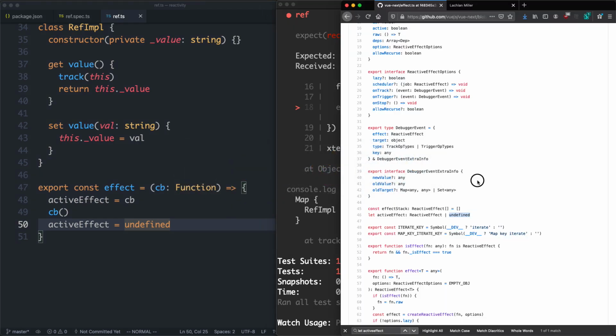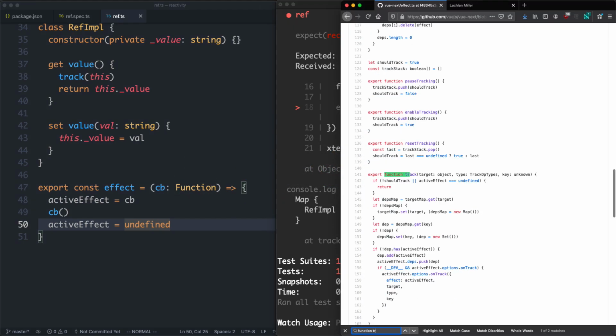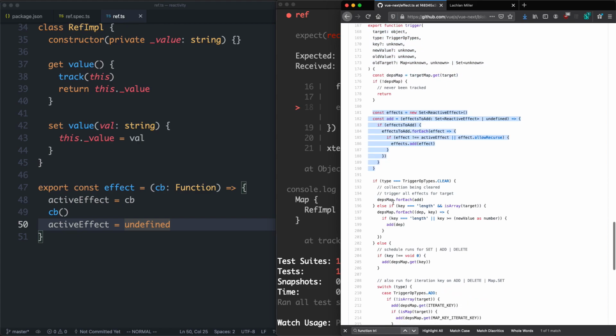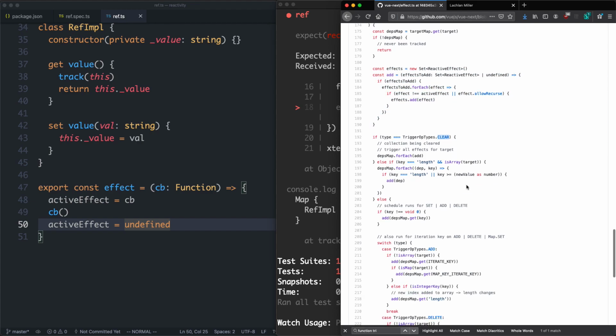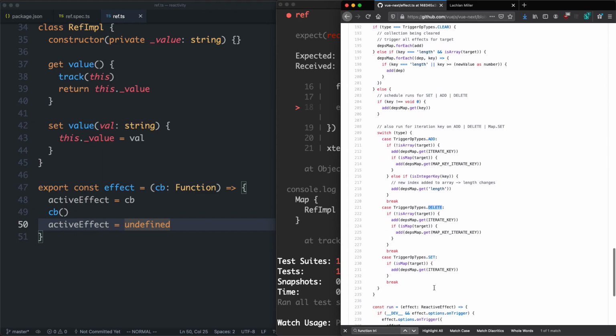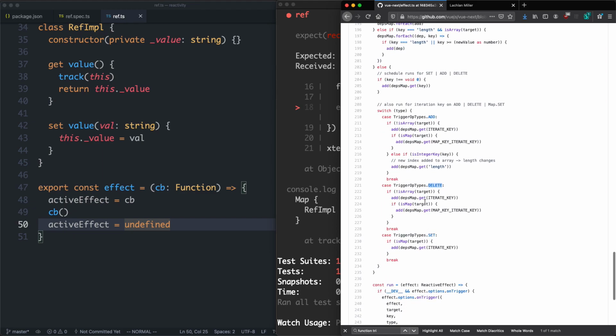Just to show you where trigger is in the code base as well, let's go ahead and find it quickly. Here it is. It's actually fairly complicated. You can see it takes a ton of different arguments and does a very similar thing to what you might expect. It gets the dependencies, and then it does a whole bunch of stuff. There's a lot of different checks for different sorts of changes, like clear, seeing if it's an array, adding things, deleting things. We are going to keep it simple, so we're going to write a much more slimmed back version of this. So let's go ahead and do that.